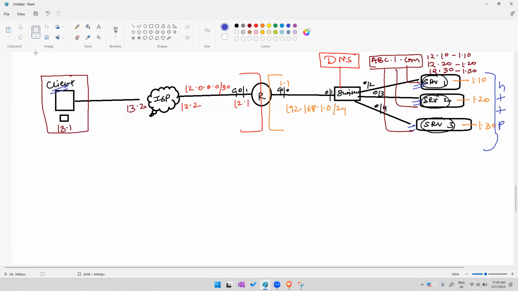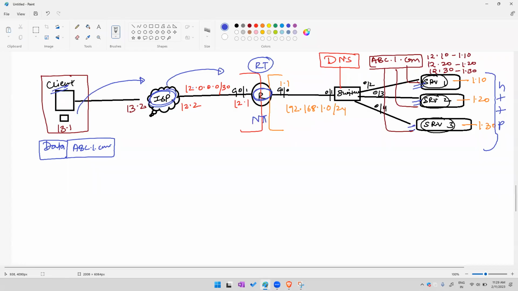Now, this client says, I want to access. So the client request is first generated: I want to send data and I want to reach the website abc.1.com. This request is forwarded to the ISP. Whenever the ISP receives it, the ISP forwards it to this side. Why? Because the ISP knows this 12 range of IP addresses is provided to this organization. The router receives it, checks the routing table, and verifies the NAT as well, and then the router forwards it to the switch.